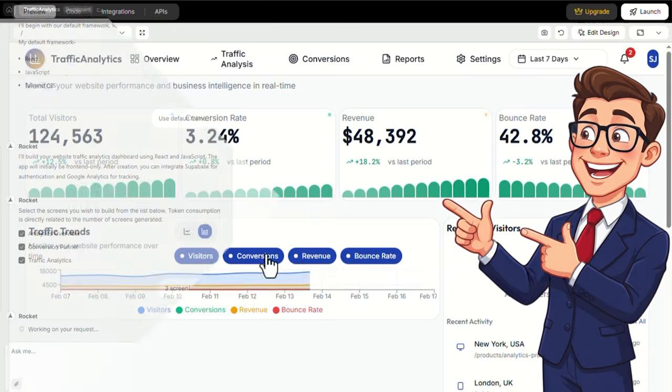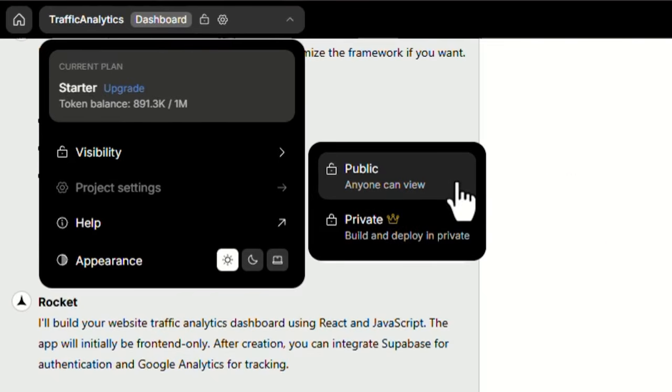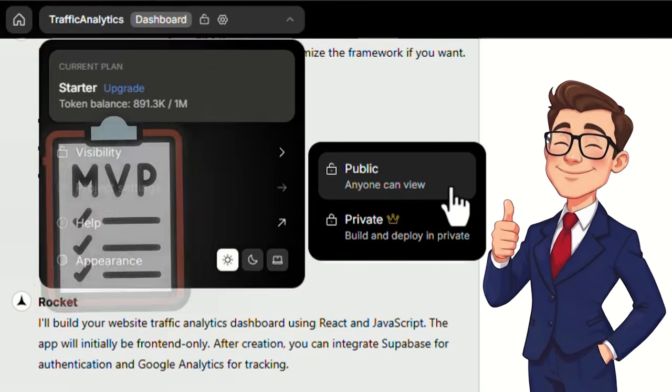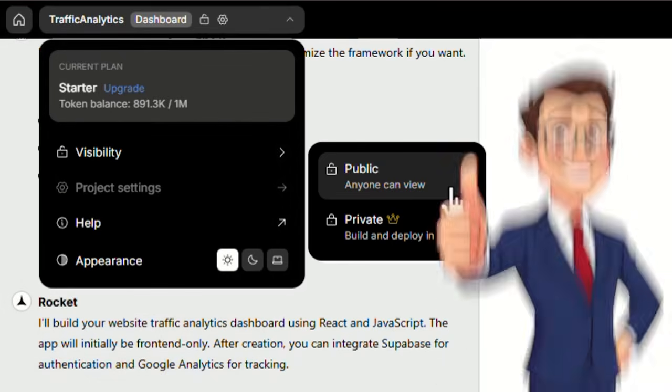Before I move on, notice something small on the same screen. On the right side, there's a public/private toggle. This matters more than people think. Sometimes you're building a public demo. Sometimes you're building an MVP you don't want anyone to see yet. Rocket doesn't hide this behind settings. You choose it right here.